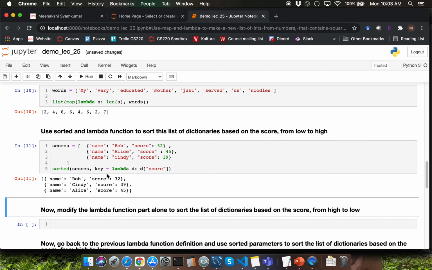So if I execute this particular sorted function call, we are going to get a brand new list object instance where the dictionaries are sorted based on the ascending order of the scores here. Observe that we are getting Bob first, Cindy next, and Alice last here.